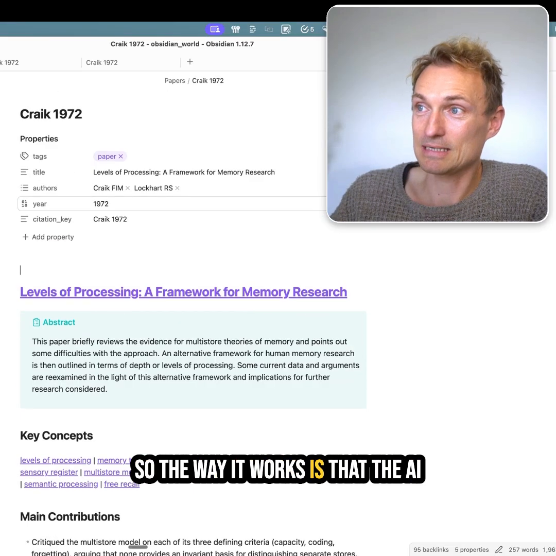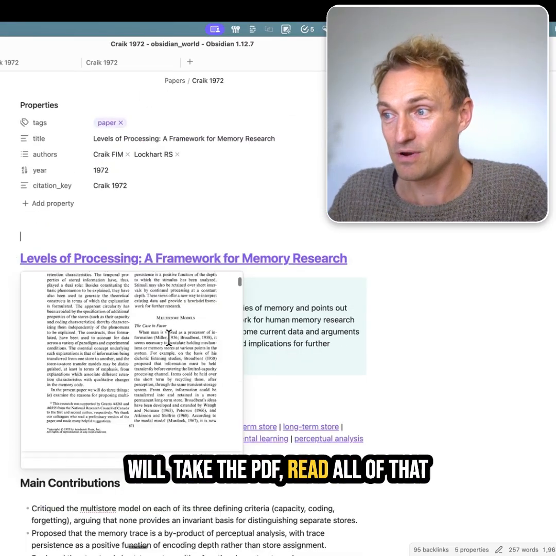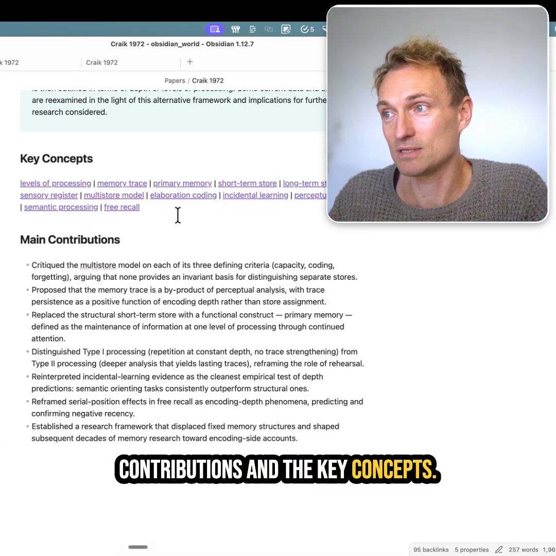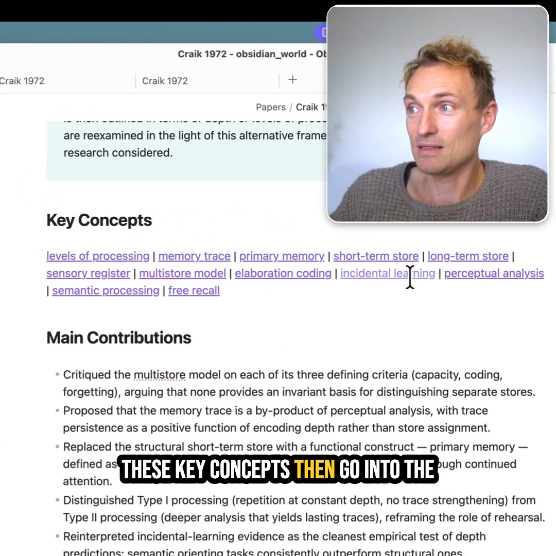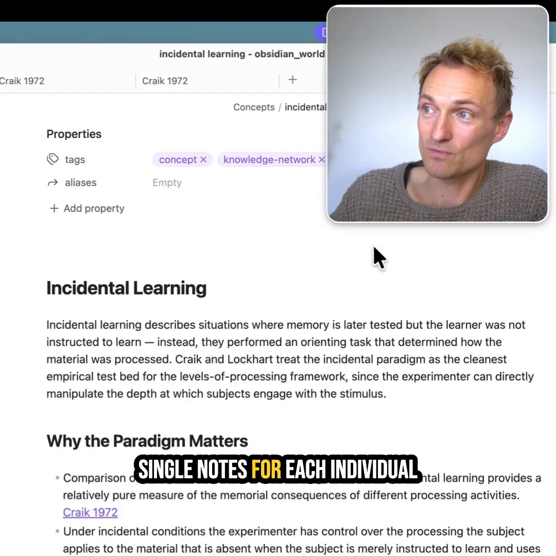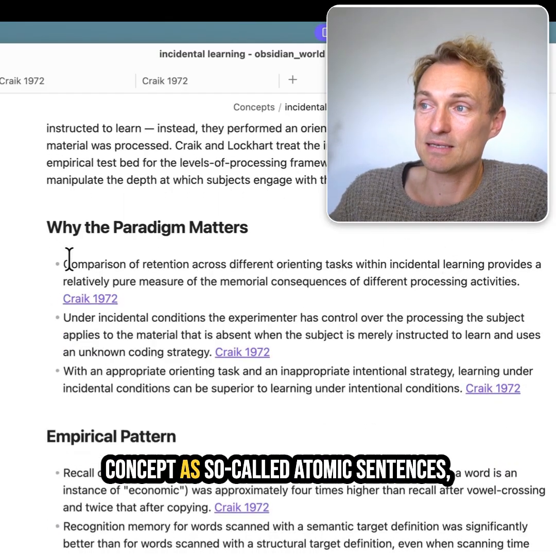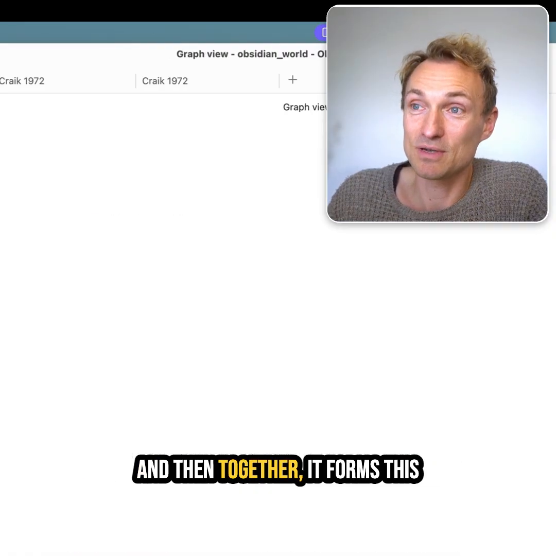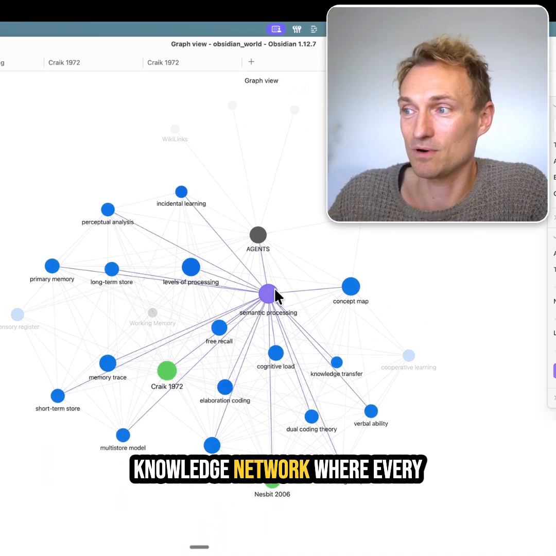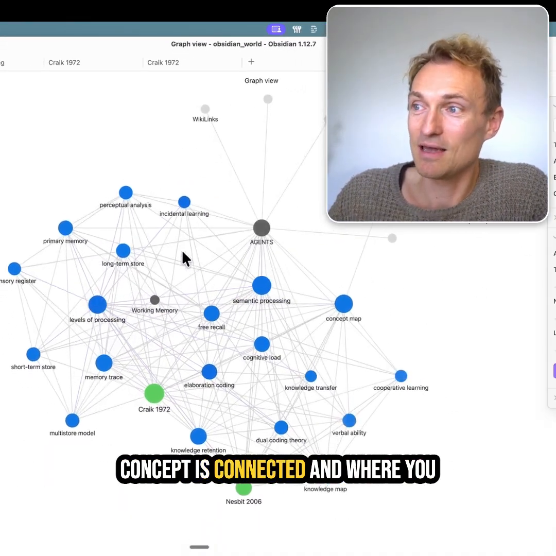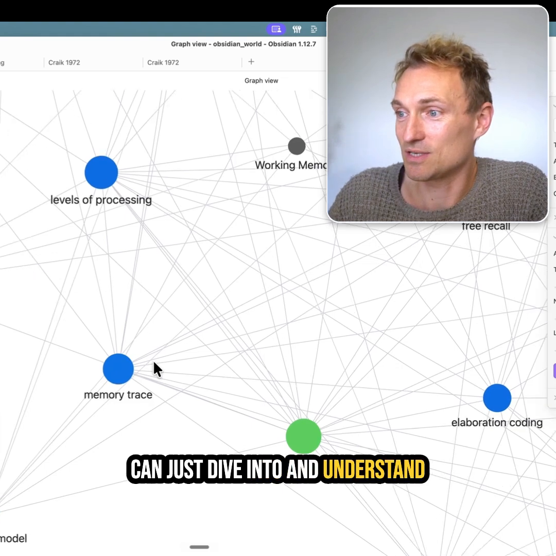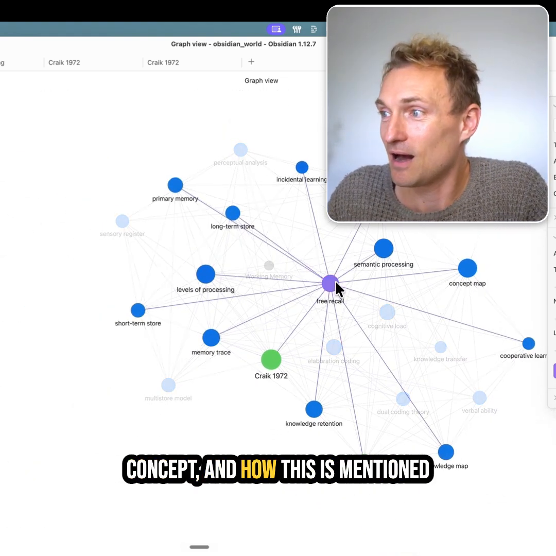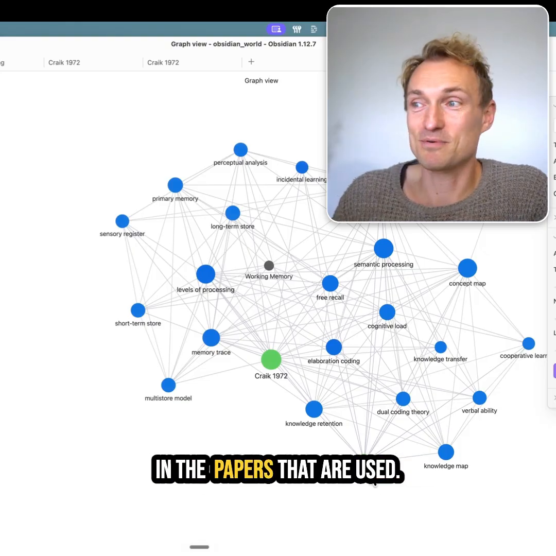So the way it works is that the AI will take the PDF, read all of that in depth, and then extract the main contributions and the key concepts. These key concepts then go into the single notes for each individual concept as so-called atomic sentences, which build up the meat of this note. And then together it forms this knowledge network where every concept is connected and where you can just dive into and understand how this concept connects to that concept and how this is mentioned in the papers that are used.